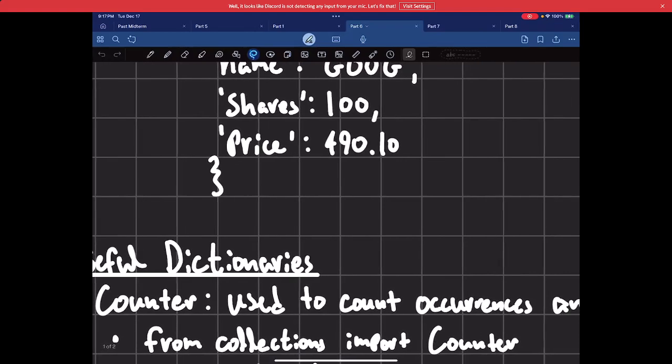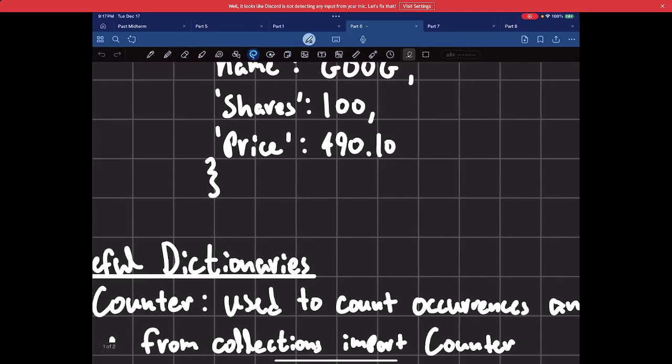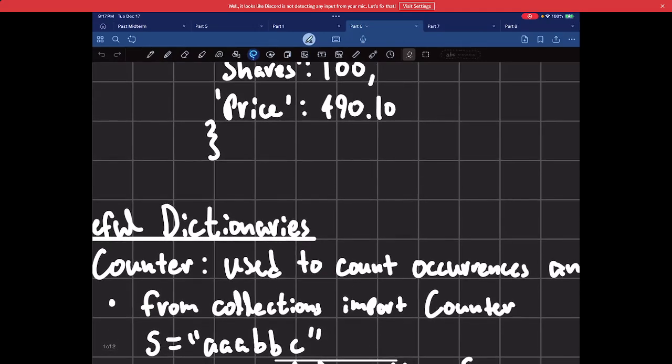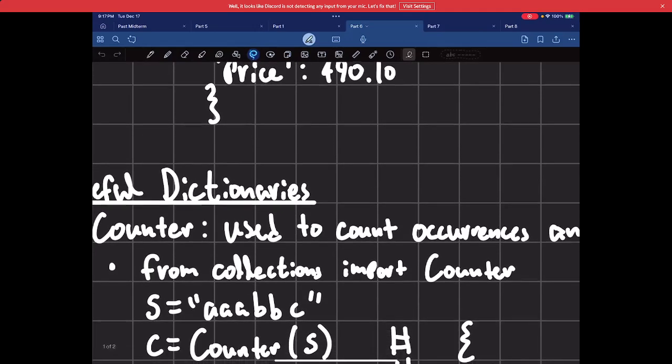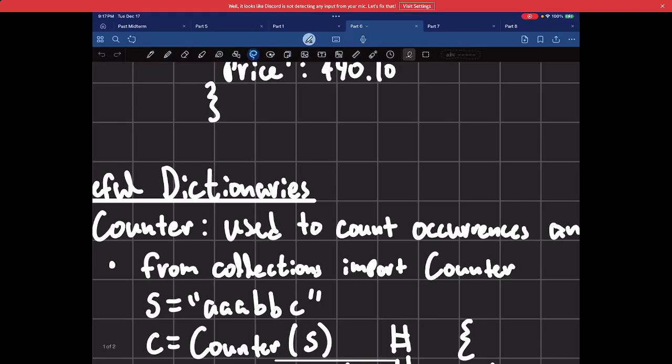So how you use them, you have to import them from collections. So you say from collections import Counter. And let's say we have this string, s equals AAABBCC. If we create a counter, so c is equal to Counter, and pass in s, it will count the number of recurrences in the string, and then store it in c as a dictionary, right? So can anyone tell me what c would look like after I run this program?